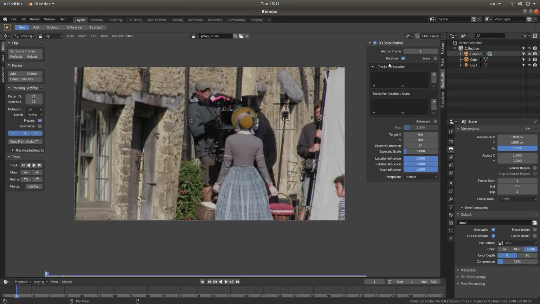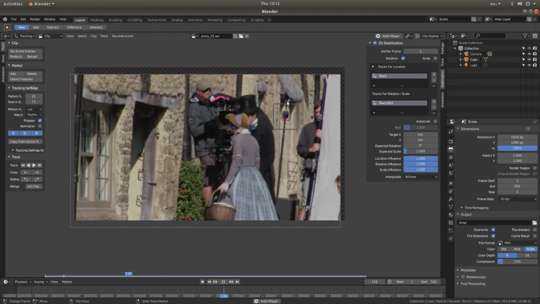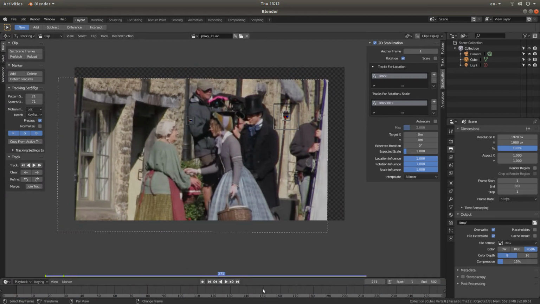Okay, so your first box is track for location. So I'm going to left click on this one here and then left click on the plus sign. I'm going to left click on this one, and I'm going to use this for the rotation, and I'm going to left click on the plus sign in the rotation box. It says rotation scale. Now if I play this, you can see what's going on. Now I'm going to just roll my mouse in this timeline box so we can see all of the tracks.